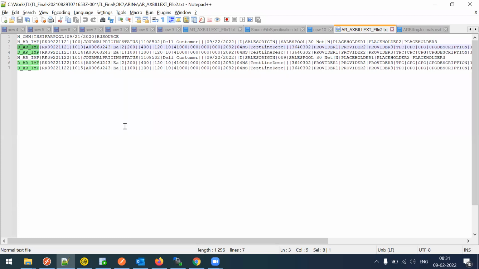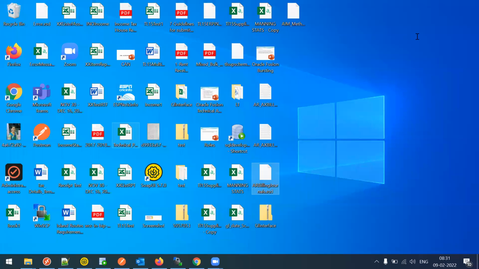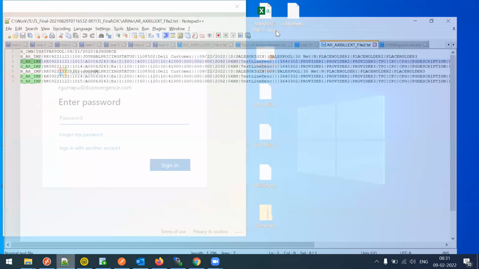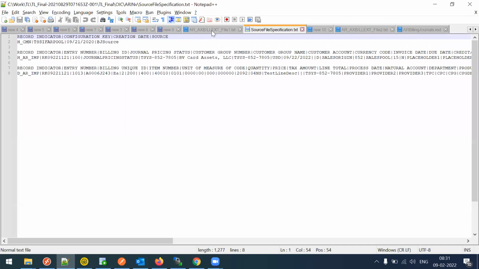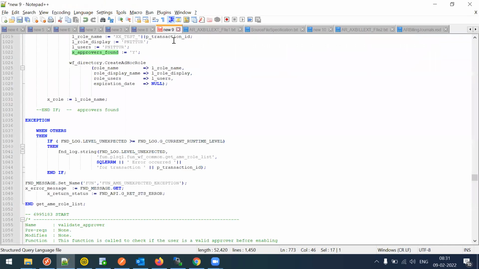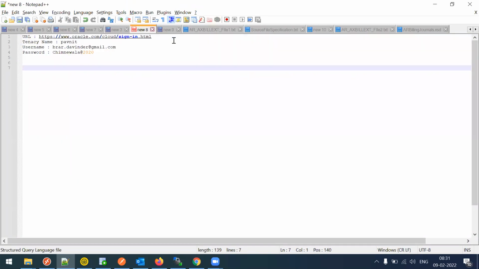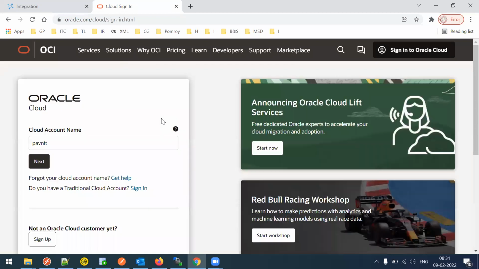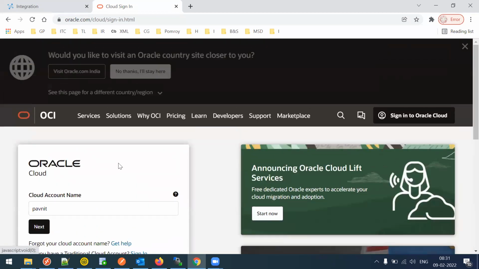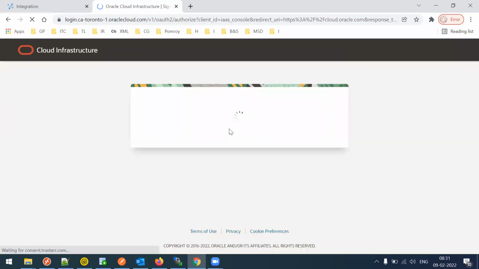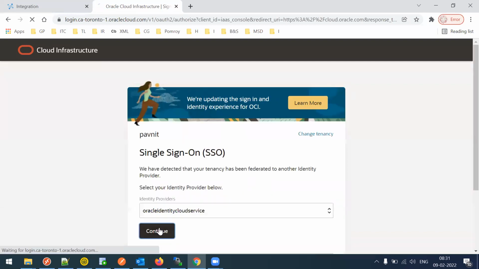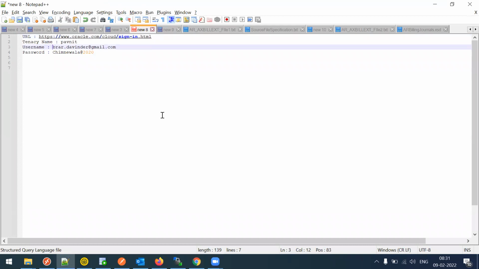Now we'll try to create an ATP adapter in order to read the data. This is the one Devendra created. Thanks, Devendra, for your creation. This is the tenant name. Once you get the connection, you will get a tenant name. Just click on continue. This is the password, username.